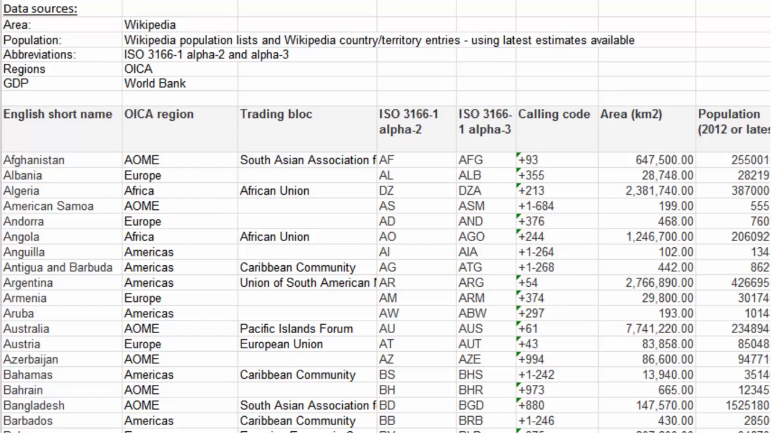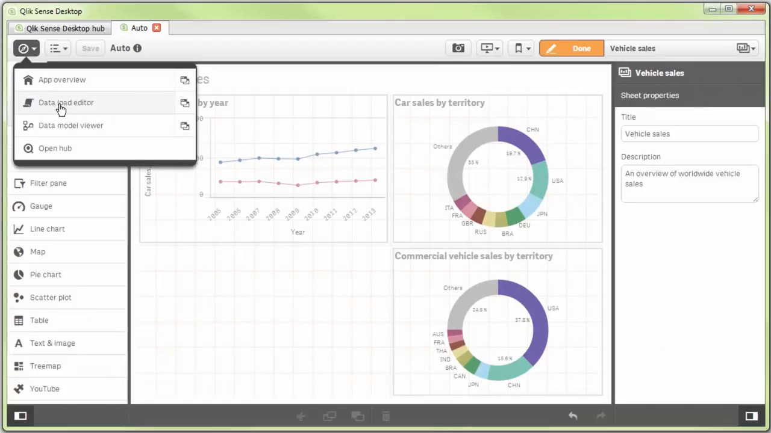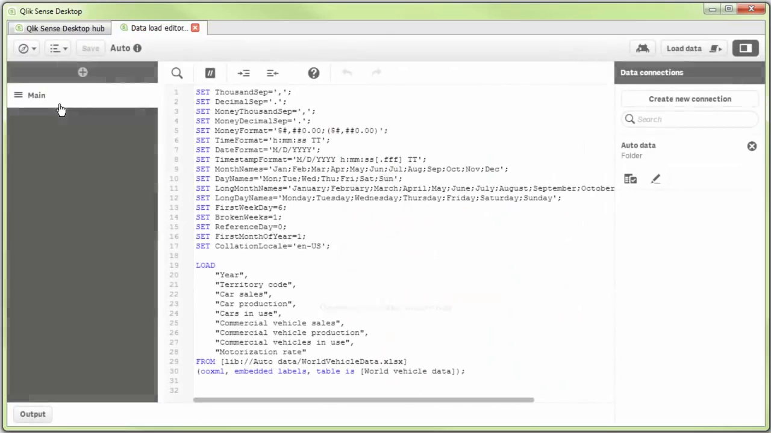The Excel file territories.xlsx is in the same folder as the world vehicle data.xlsx file we loaded in earlier. Here are the first few lines of the territories file. Let's add this file. On the top left of the screen, click on the navigation menu and choose Data Load Editor. Now, if you're prompted to save your work, make sure you save it. This will put us in the Data Load Editor script.